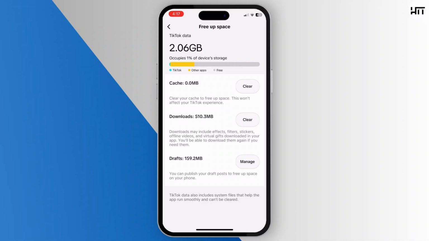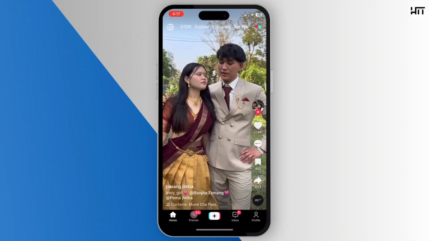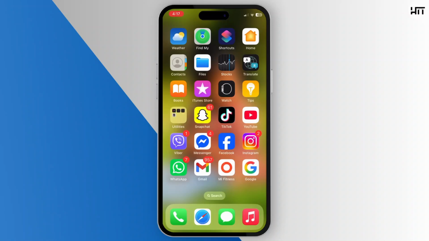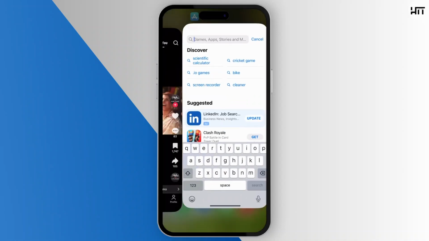Now, if everything is correct but it's still not showing, try updating your TikTok app. Go to the Play Store or App Store and install the latest version. Many users fix the Creator Fund missing issue just by updating.